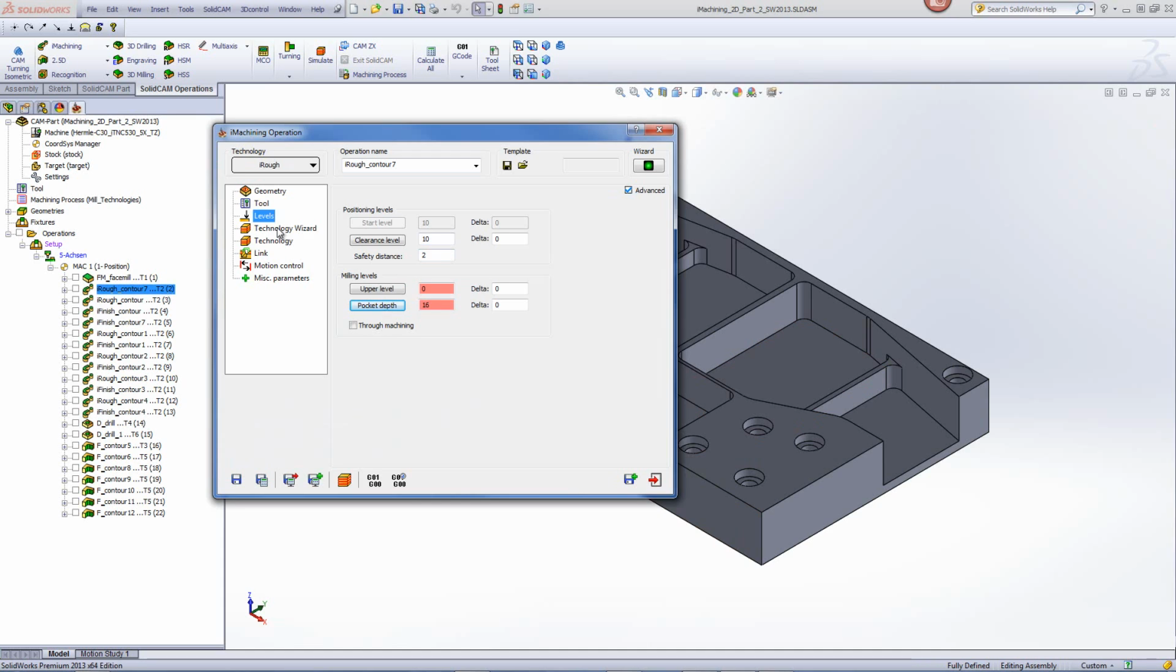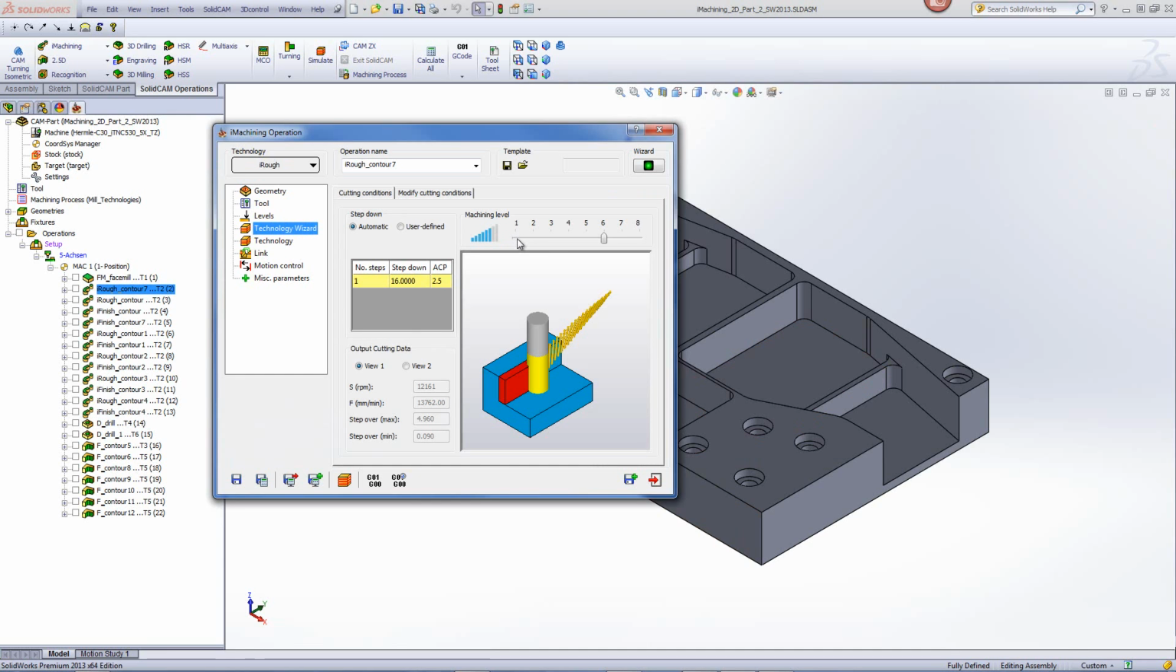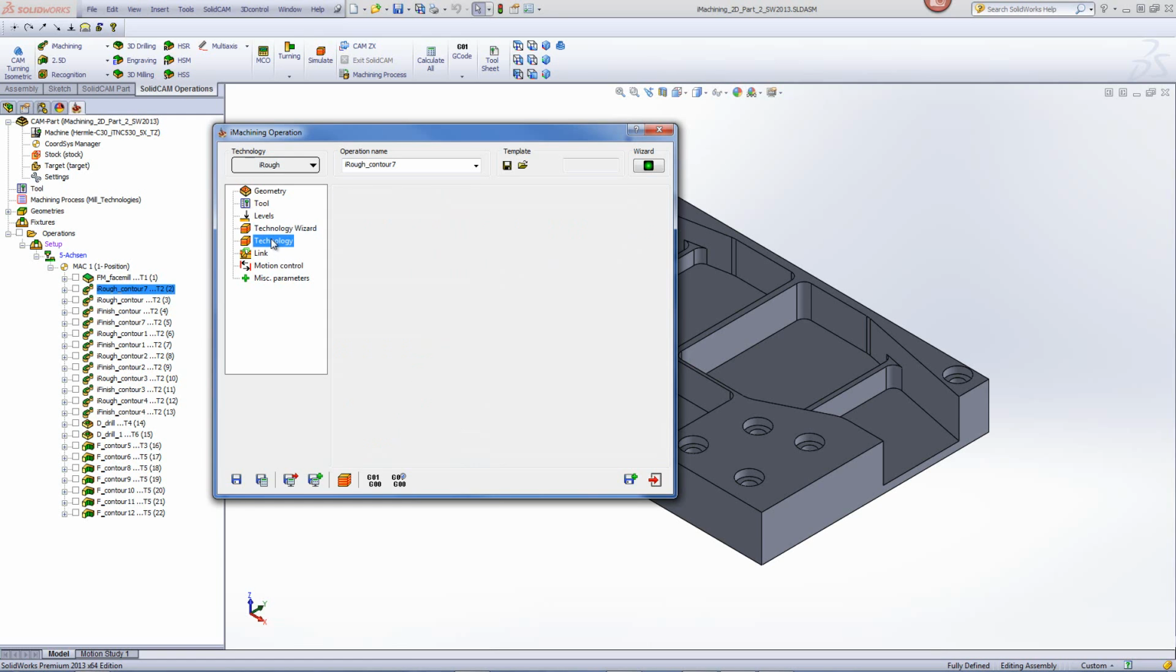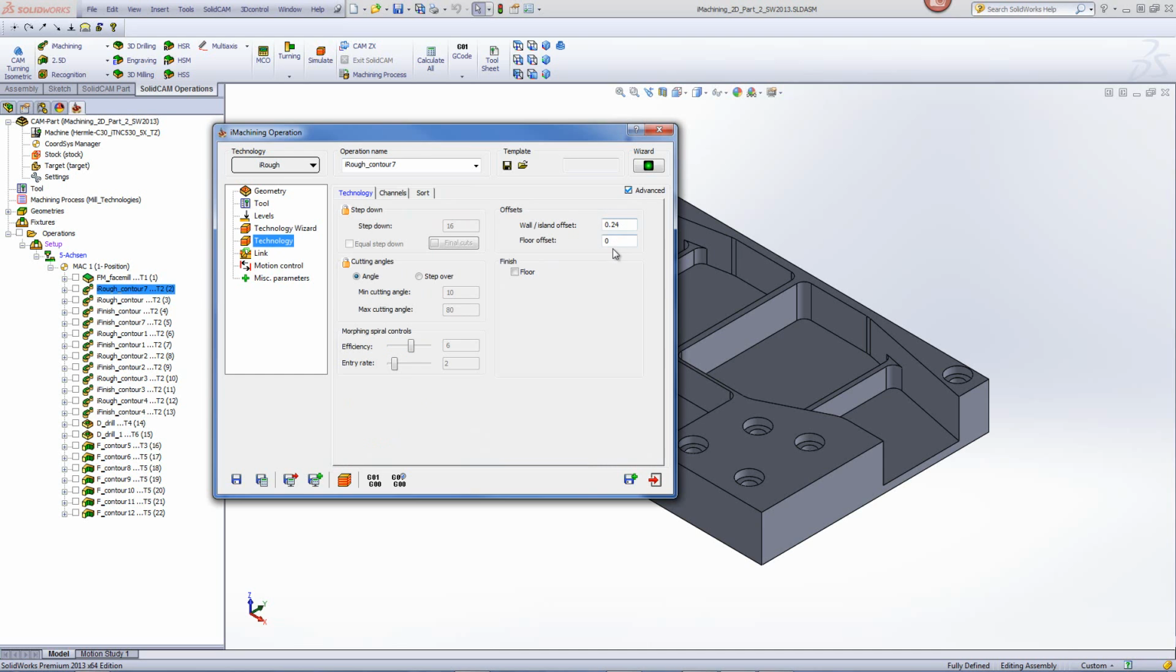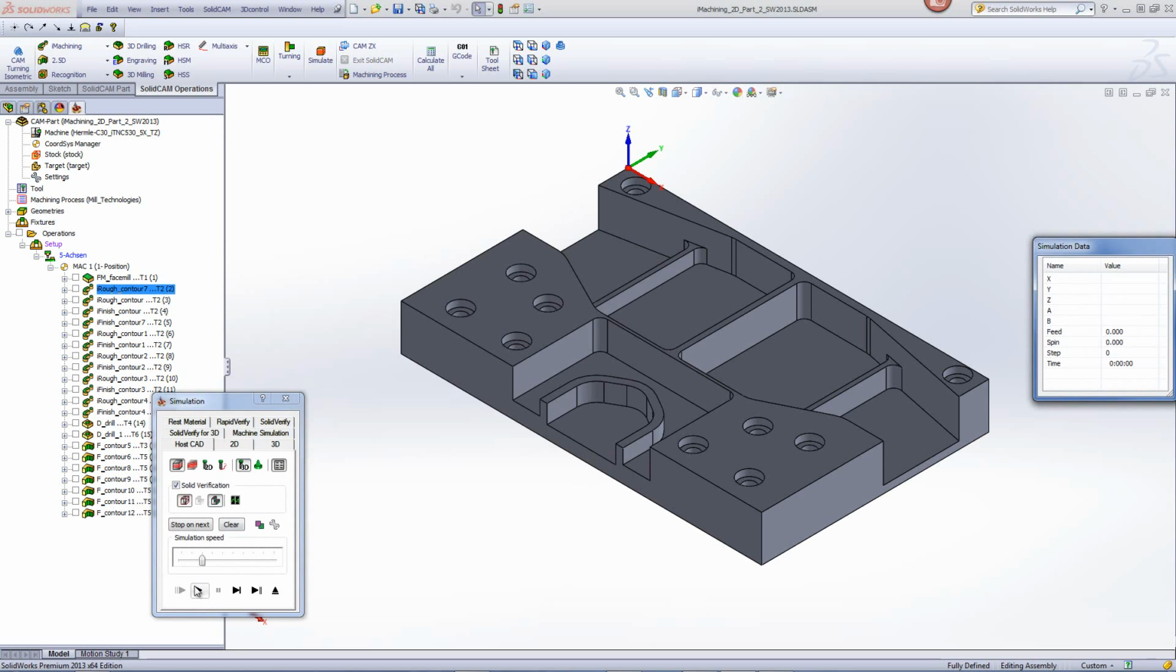If we take a look at our technology wizard, you can see that we'll be working at the machining level at 6. And since there's enough cutting length on the flute to go down the entire distance, we'll be doing this in one step down. In our technology, you'll note that we have a wall offset. If we take a quick look at the simulation, you'll note that the tool goes down and does a trochoidal cut within this pocket, as this pocket is an open pocket where it can actually come in from the outside as shown over here, completing it up until the very end.